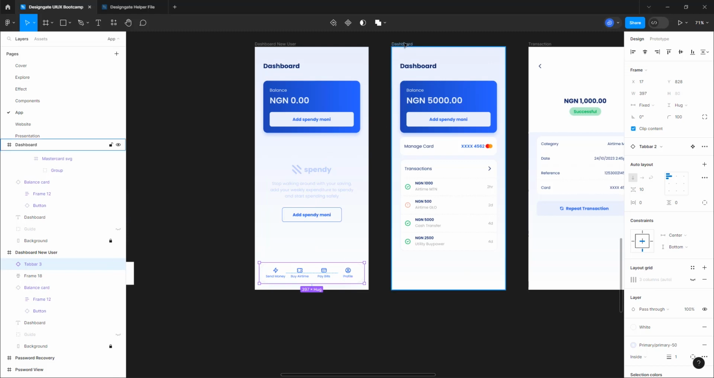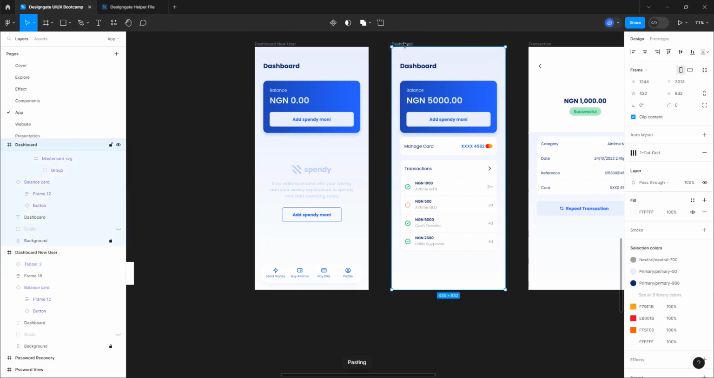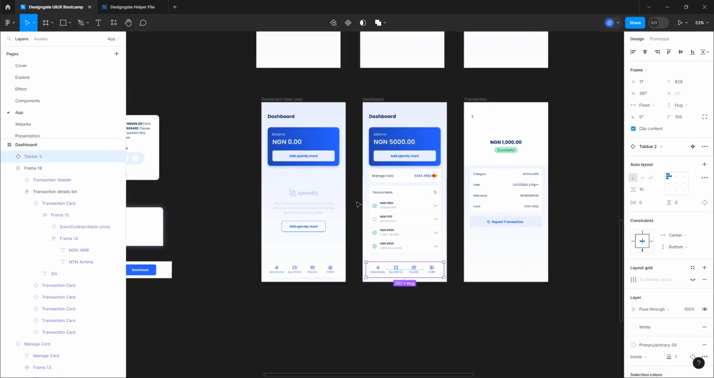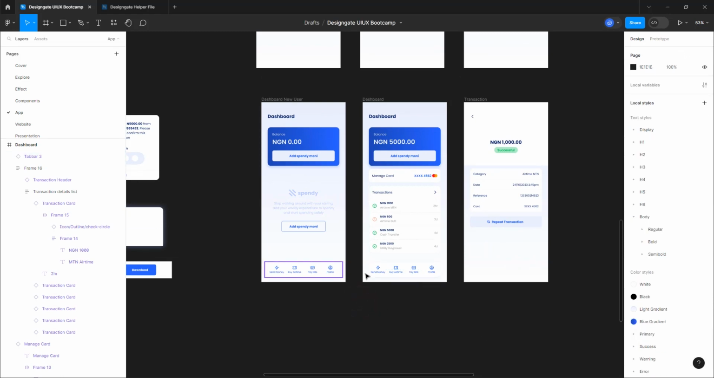Let me copy it also and paste it here. So we have our navbar right there. Okay, our tab bar, sorry. So we have this new tab bar replacing the old one. I just did that one.